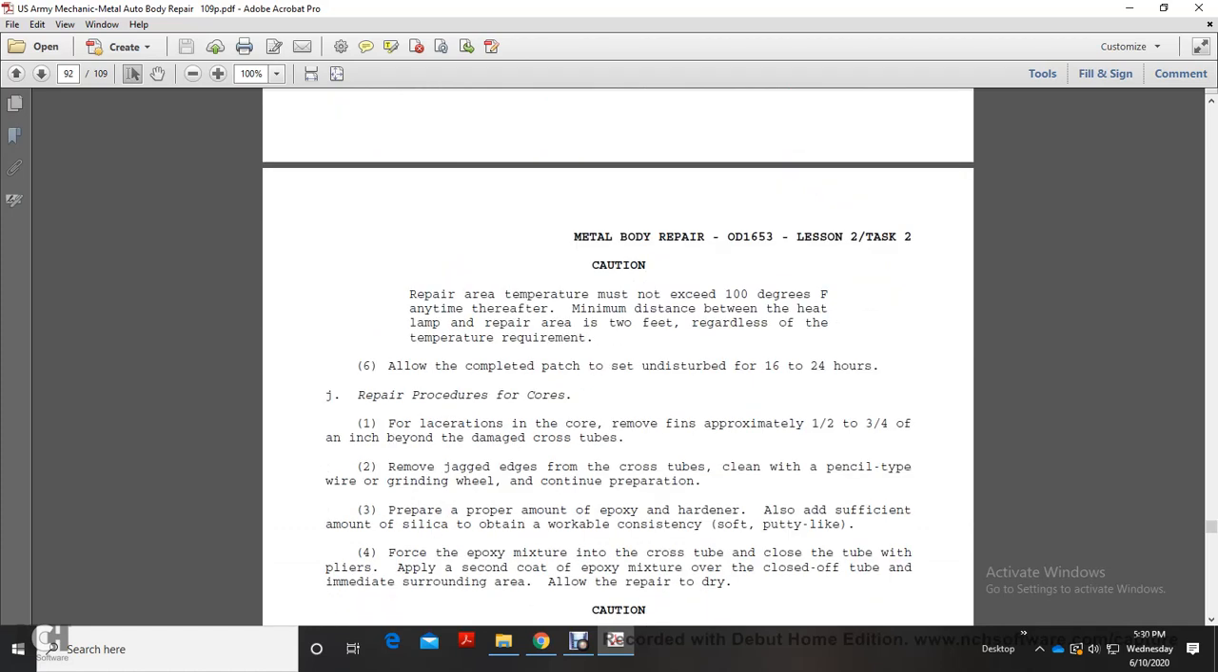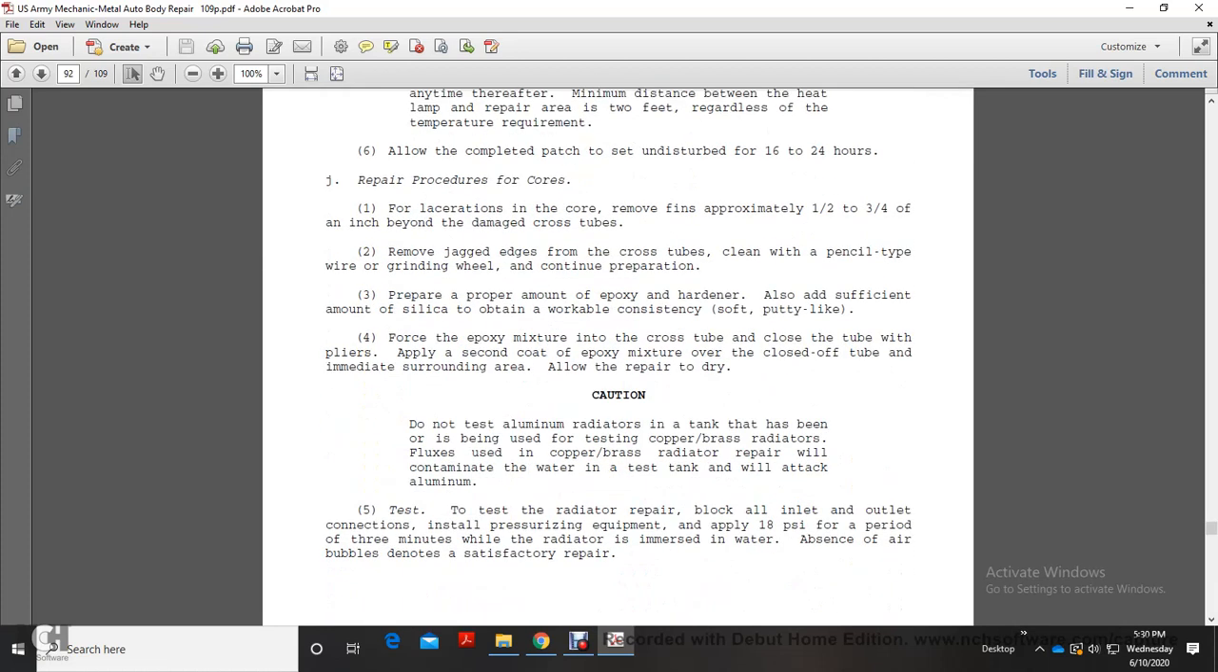Caution: the repair area temperature must not exceed 100 degrees at any time. The minimum distance between the heat lamp and the repair is at least 2 feet, regardless of the temperature requirement. Allow the completed patch to set undisturbed for 16 to 24 hours.